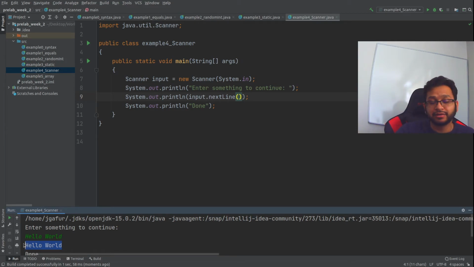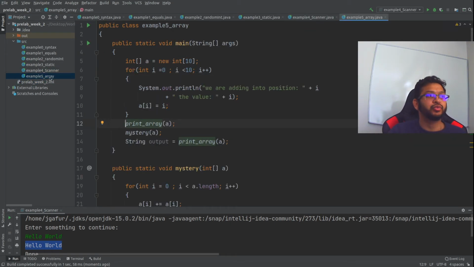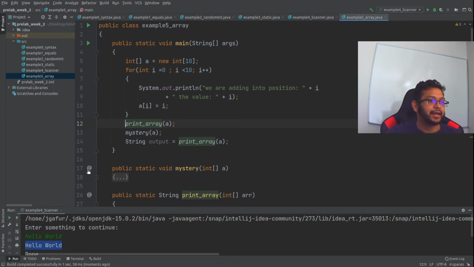And again, I cannot stress enough that you need to have the scanner declared, or anything that you input, you need to initialize it. Now, let's go over a very small example that's working with arrays. So let's say that you don't really know what this mystery function does. Well, let's go through the code and see how everything should work out.